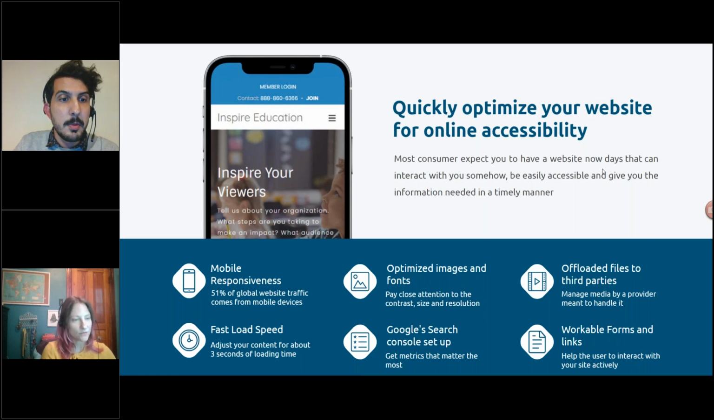And this is also related to my next point here, which is creating a fast load speed on your site. So adjusting the content that users are loading on the page to have a loading time of 3 to 4 seconds. So you really want to pay attention to how fast your pages are loading, because users might just disregard your site, or keep diving into your site further if they don't have that load speed.